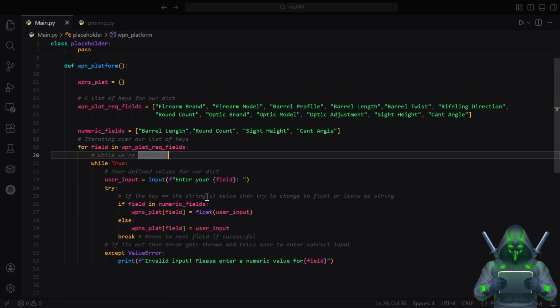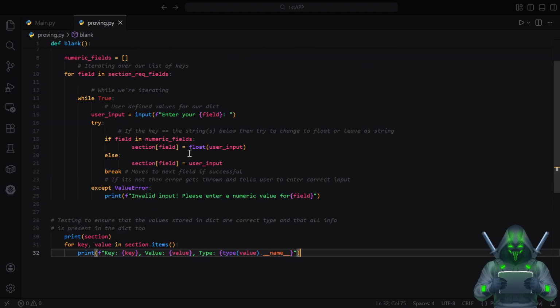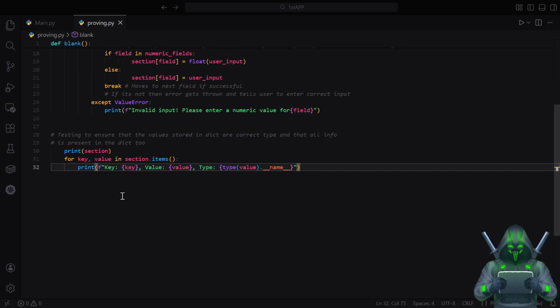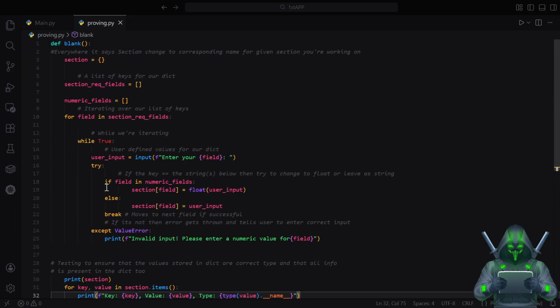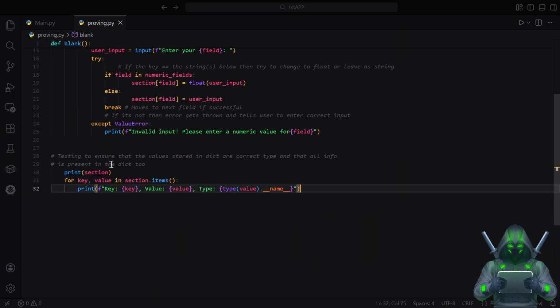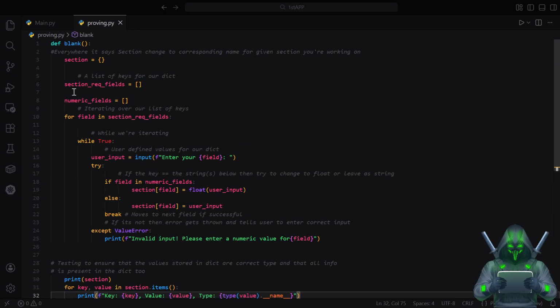So we got all that done up, and we checked it using this. So I printed it to the terminal to ensure that all of the fields were correct, all of the keys and the values were there. And then I put this section in here to make sure that it printed the key and value pair, and it also gave us the type for the value. And I then copied and pasted this into our proving ground.py.